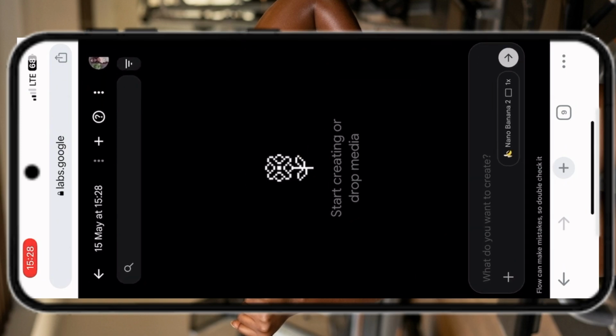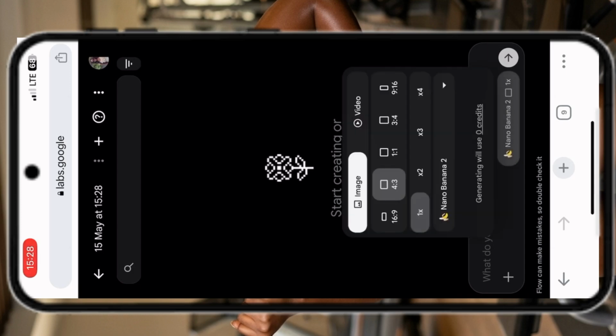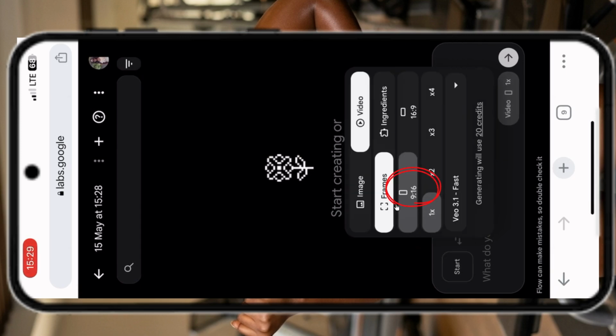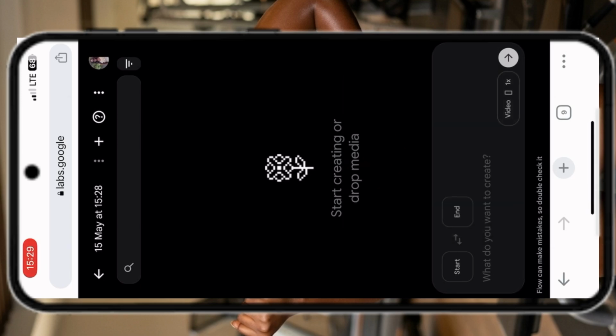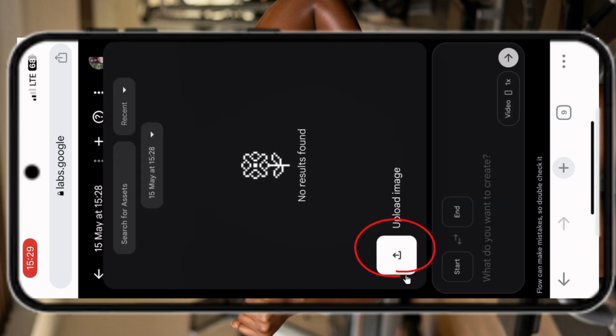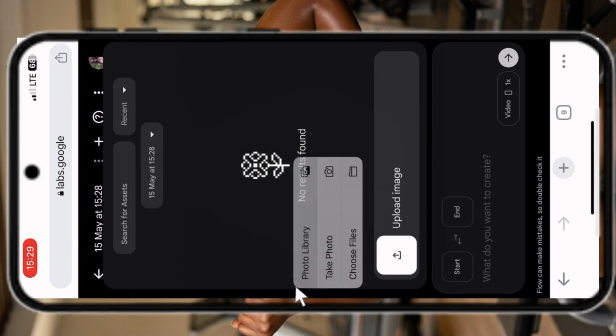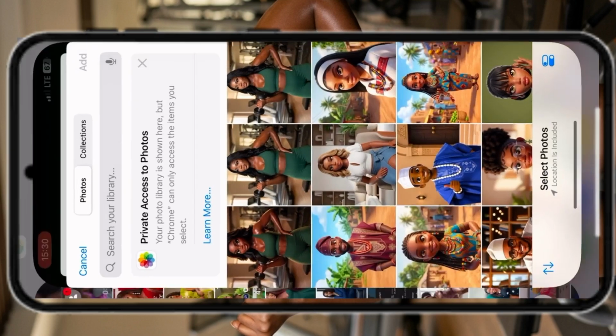But these settings are important. You need to put it in x1 to save credit. Then the aspect ratio will be 9:16 because you're working with a portrait video. Then you select video because it's video you are creating. Once this is done, you now upload your image. This is everything, this is all our images. So it's time to animate it.